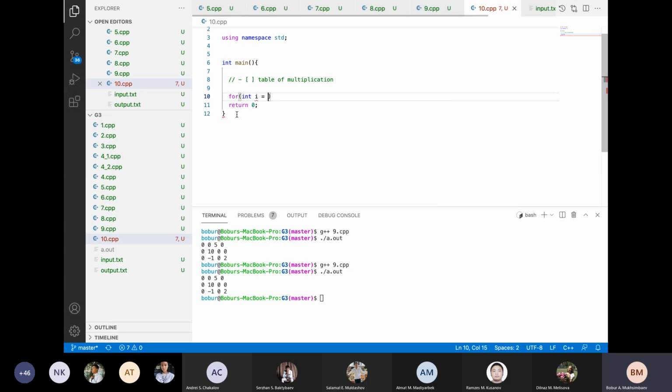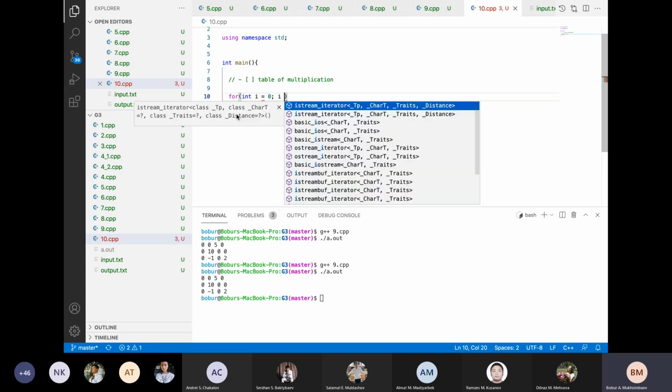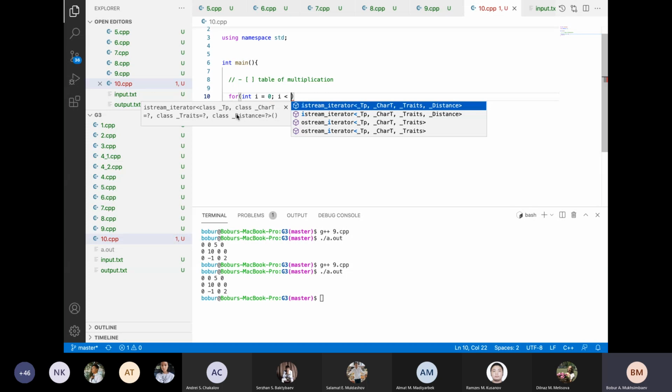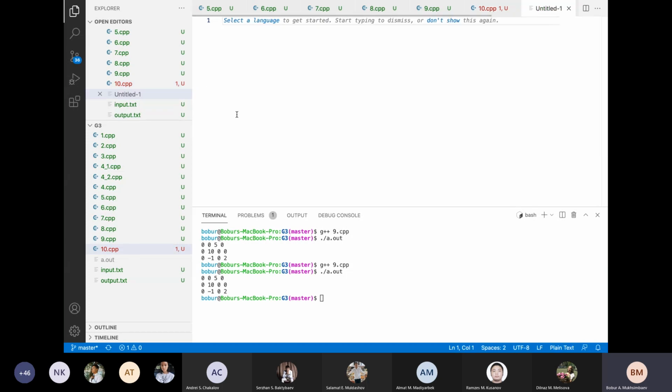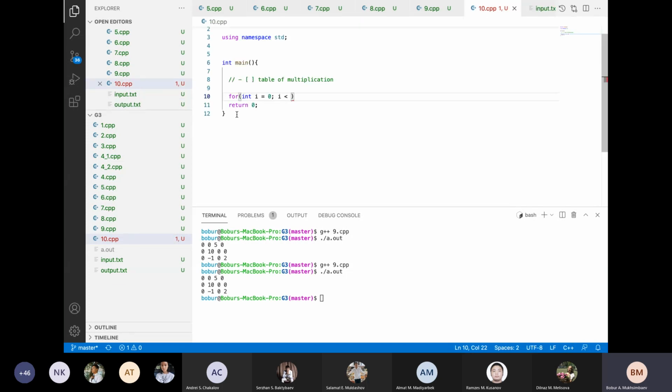For integer i equals 0, i works until some number. Oh, sorry, some number, but let's read this number from the terminal. Integer n, cin n. And i works until n, i plus plus.